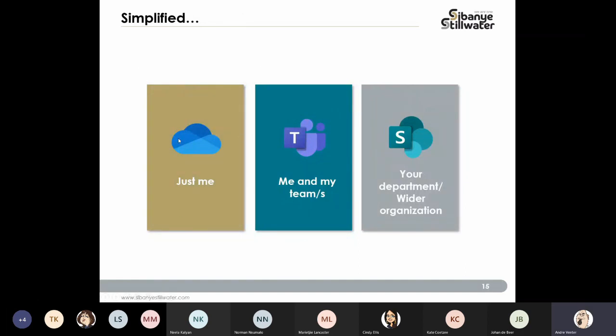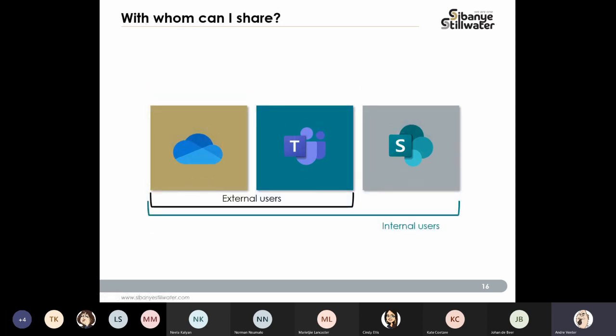So OneDrive is just me. Just I can access my OneDrive. Teams is for me and my teams, and your department and wider organization uses the SharePoint environment. And we've discussed this. Okay. Your OneDrive, and this is not always the case, in certain cases you can share with external users, as well as Teams, but that could be a specific setting. The same as with SharePoint, we can go and say, no, you can't share with an external person that is not part of your organization. Okay. The same as with SharePoint.